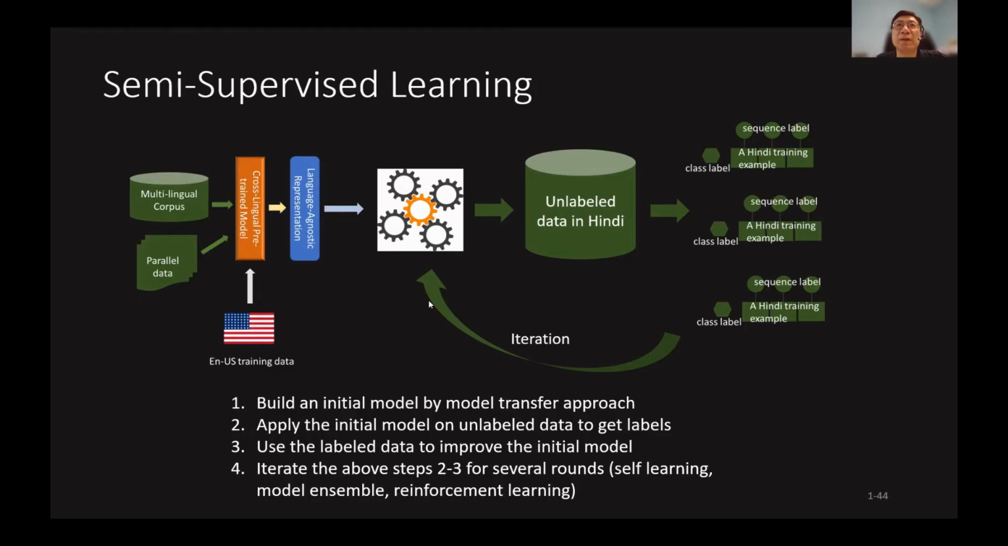In the first step, we can leverage the previous model transfer approach to derive an initial model. Then in the second step, we can apply this initial model to the unlabeled data in the target language. Consequently, for each unlabeled instance, we now have the labeling result, which is generated by this initial model. That means the unlabeled data becomes labeled data now. In the next step, we use this labeled data to retrain the initial model, and this process can be iterated for several rounds.